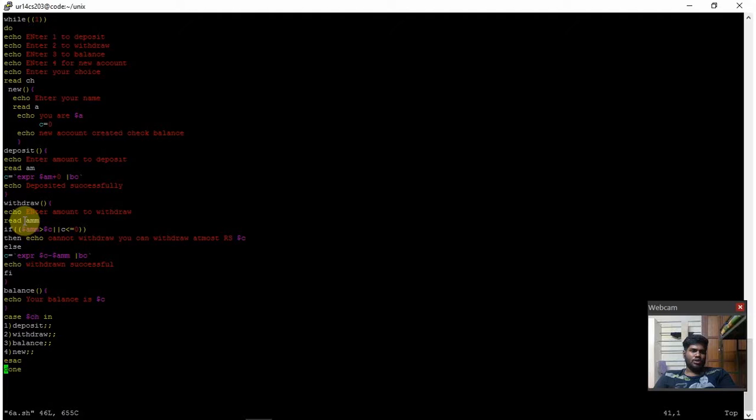After that the withdraw function. Here we enter the amount to withdraw, and the amount the user gives is read. After that, if the amount is greater than the check balance, or C is less than or equal to 0, then echo cannot withdraw. You can withdraw at most rupees equal to the check balance amount. Else C is equal to the expression C minus amount, the required amount the user wants to withdraw. After that, withdrawal successful is printed.